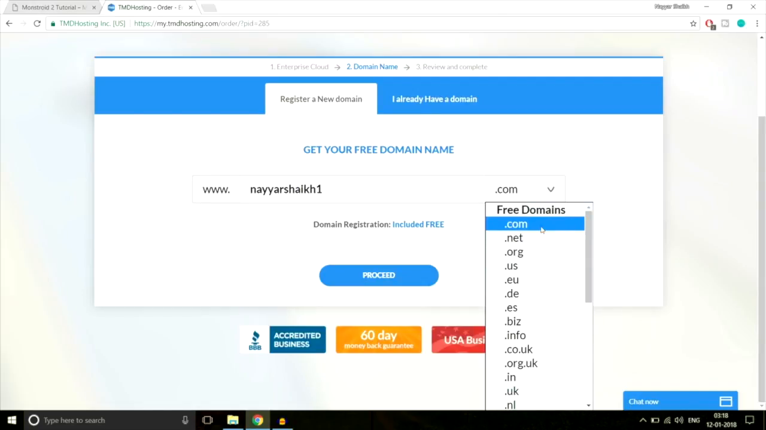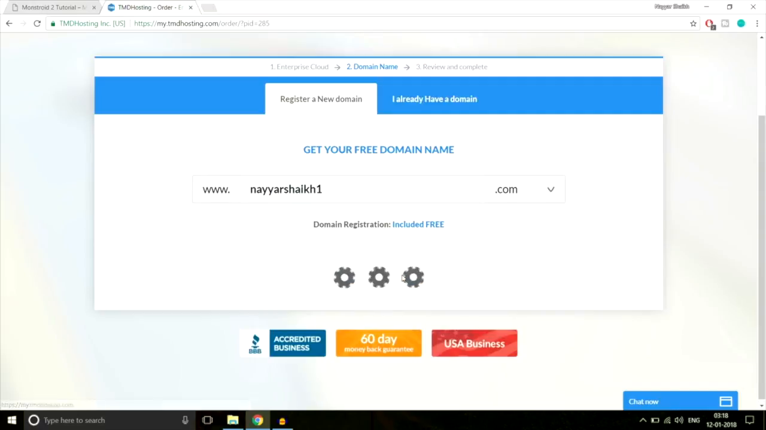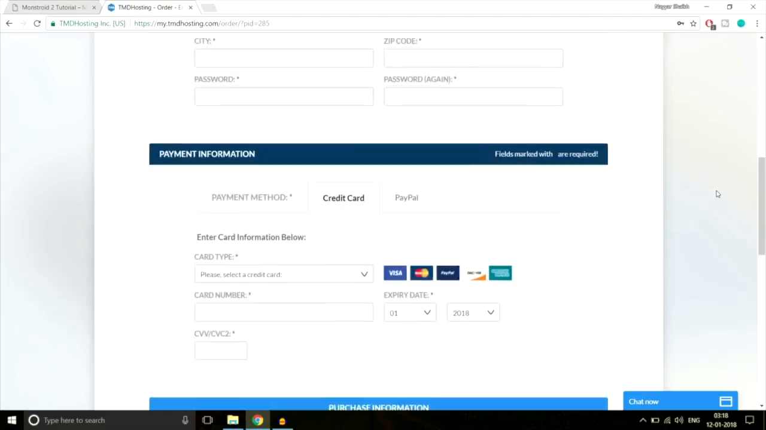But for most of the people, I would recommend you to go with the .com, because this is the most commonly used. It is very popular. In fact, the most popular domain name extension. So type in your domain name whichever you want, and select .com from here and click on proceed. Now here you have to put in some basic information about yourself, like your first name, last name, email address, phone number, state, zip code, and so on.